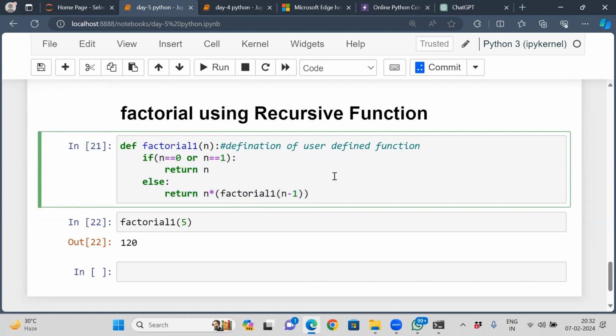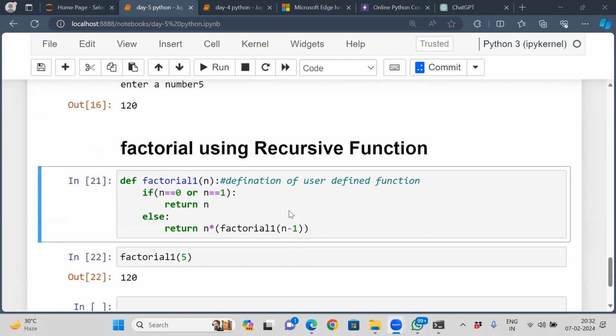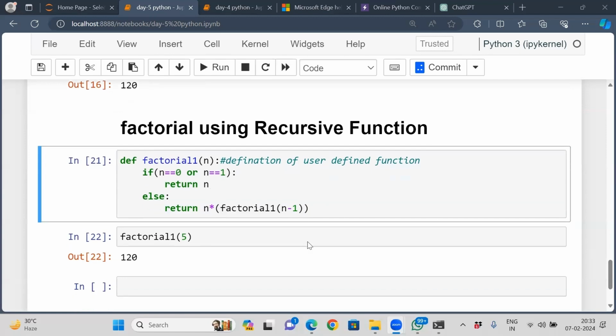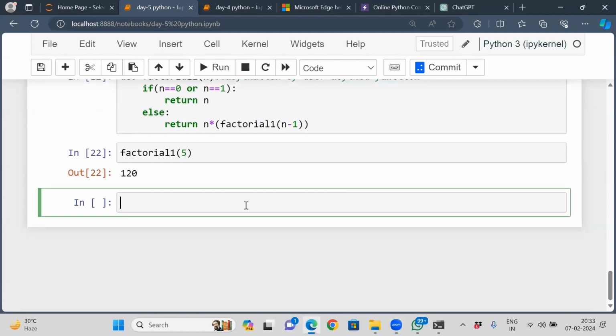Is everything clear till this recursive function, everyone? You're understanding what is recursion, what is a function, and what is iterative code. How you're getting all these things.